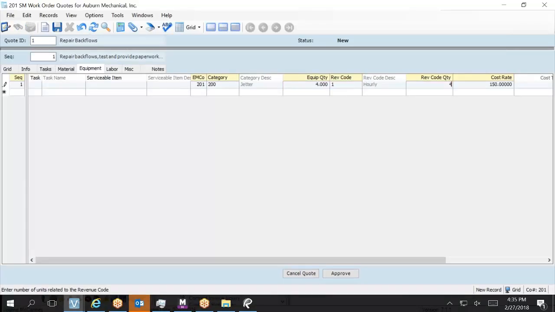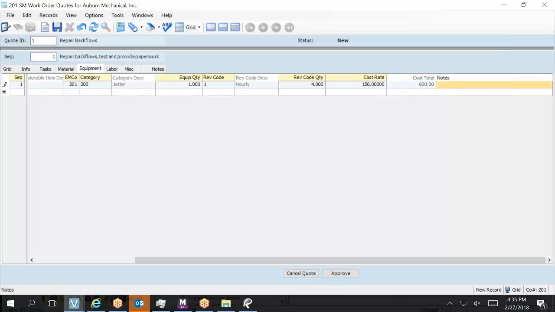And notice the rate, the pre-filled $150 there. 4 times 150. Oops. Scroll to your right. I need one jetter. Oh, yeah, 1 jetter times 150 is 600. So she was like, I need a lot of jetter. There's a lot of jetter happening.